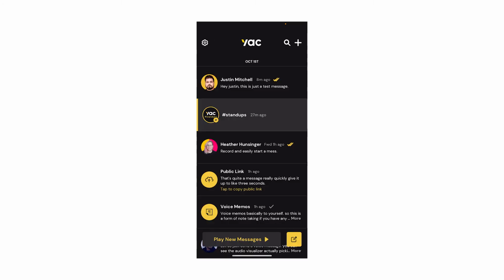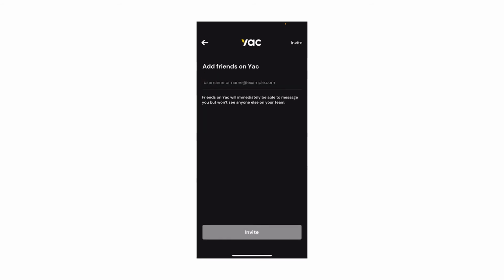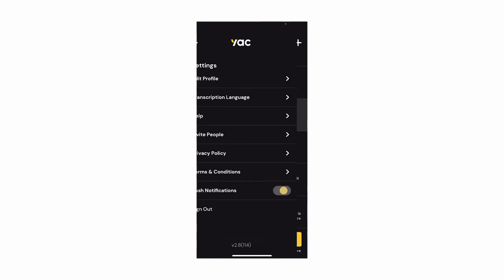Now, if you're looking to invite and add people to Yak, you go to the top right-hand corner, hit the plus symbol, and invite people. Here you're able to invite them via their username or their email address.